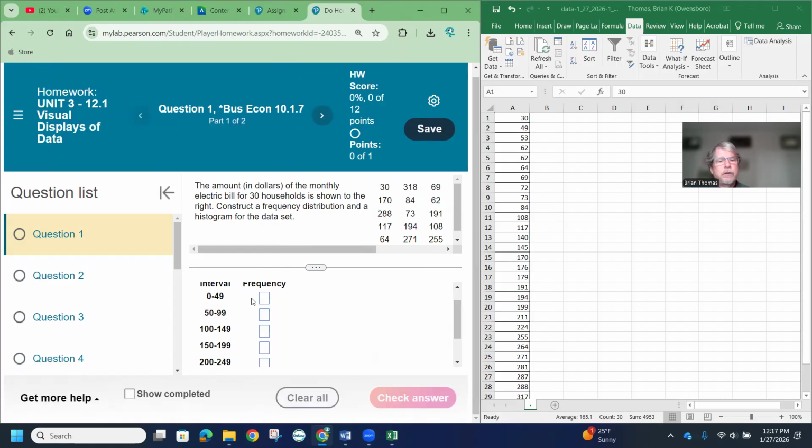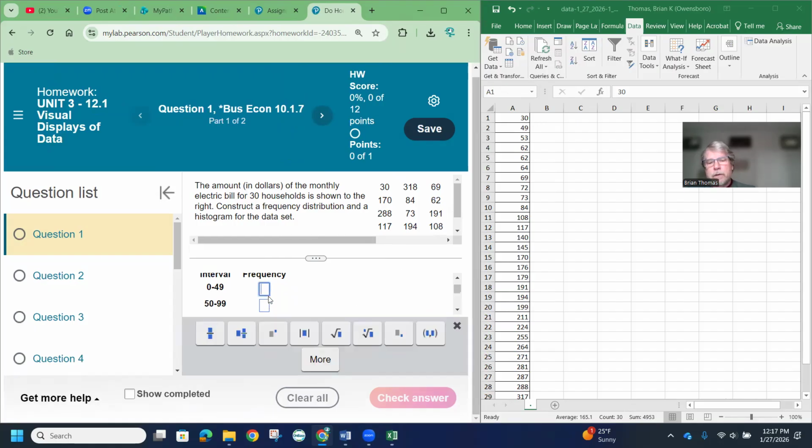So the frequency says how many occur between 40 and 49. Notice how 30 and 49 are in that category, so I could put a 2 here to get my frequency. How many are between 50 and 99? There's 1, 2, 3, 4, 5, 6, 7, 8. I'm seeing 8 pieces of data between 50 and 99, so I can put an 8 there.